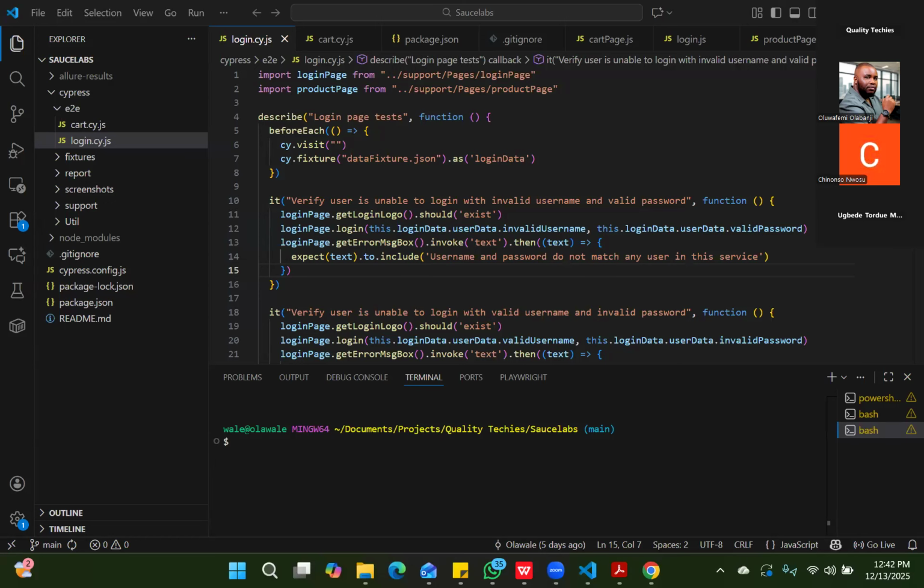So when everything is good on the staging environment, you can then go to production. Now, I've seen situations in some companies where they still have an environment between staging and production. They call it pre-prod.